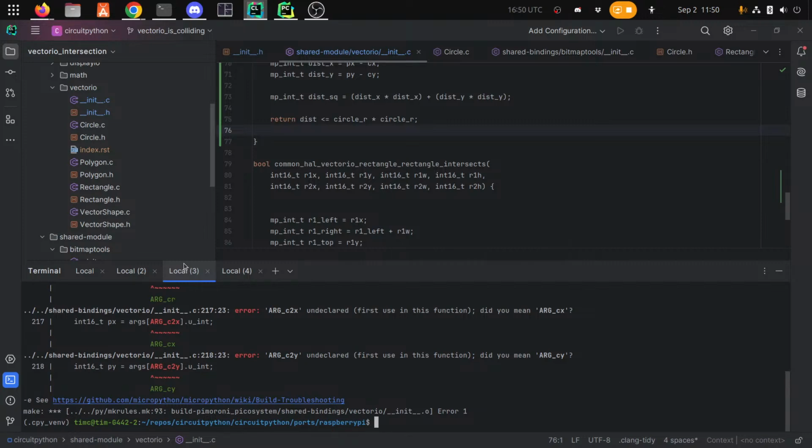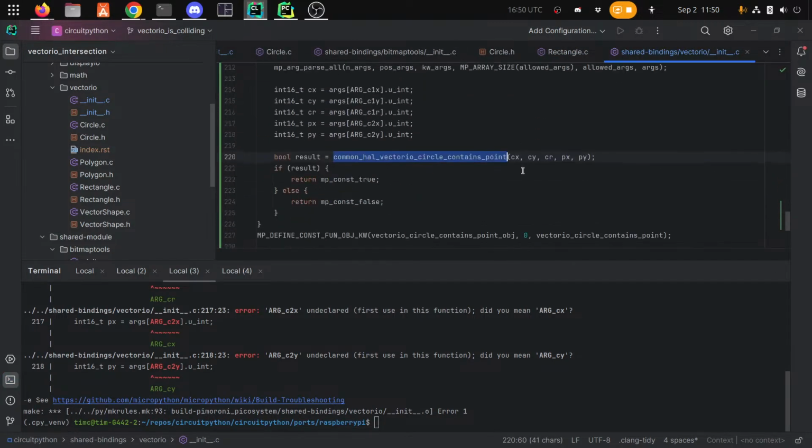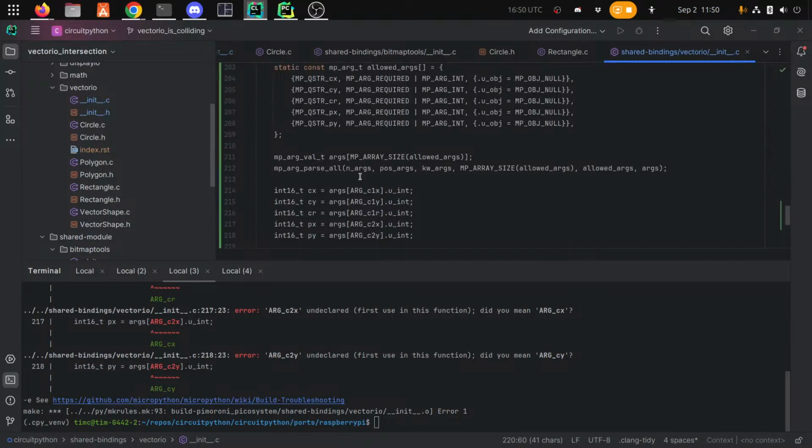Okay, definitely failed. Looks like we didn't change some of those things. Let's see. 218 init inside of shared bindings. Ah, yeah, these need to be fixed too.